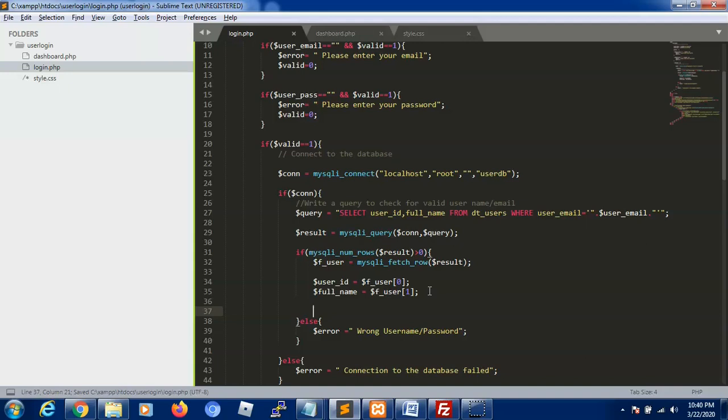Now we need the user ID and the full name. But we haven't checked whether we have entered the correct password or not. Our next query will check whether the user ID that we just fetched is matching with the password for that user or not. So let's write the query.